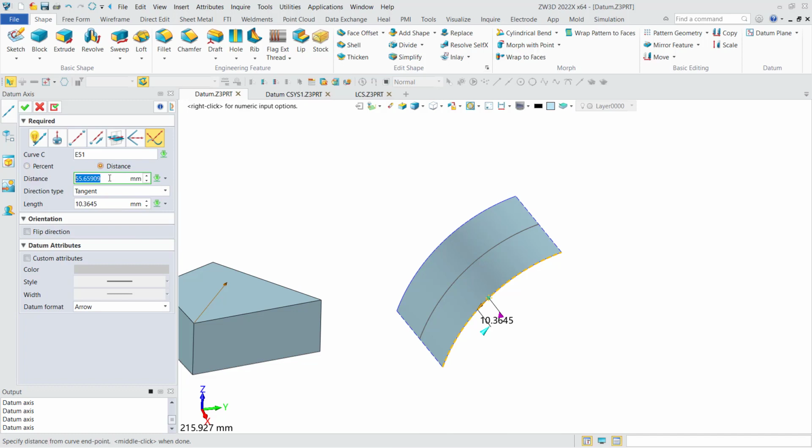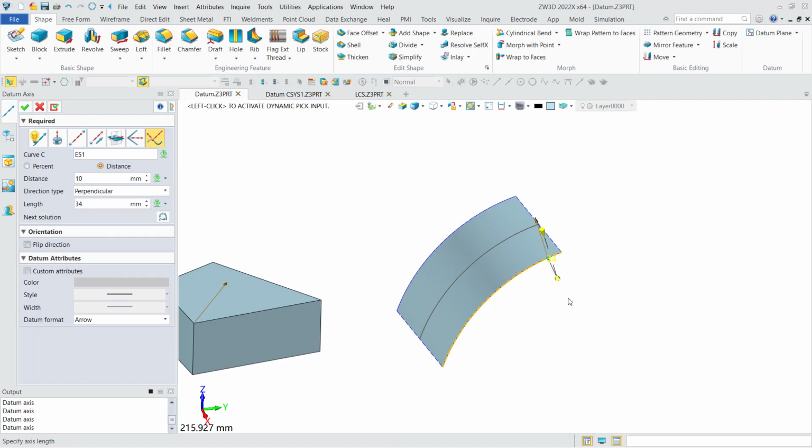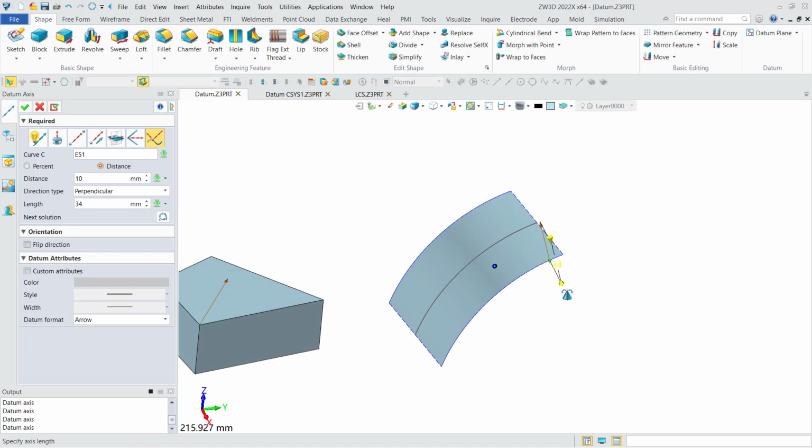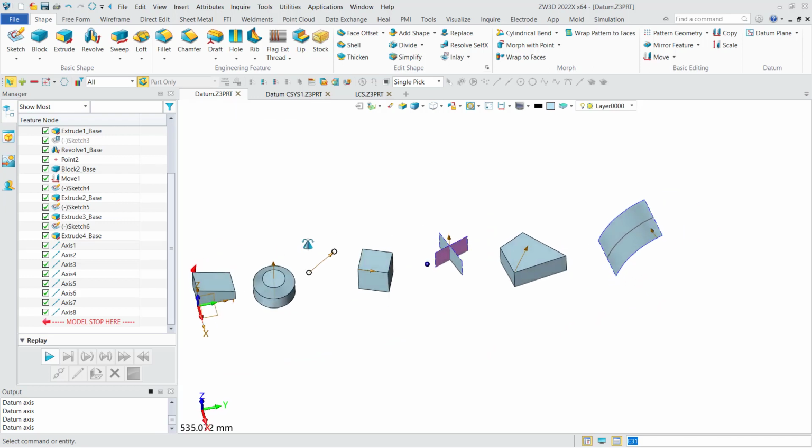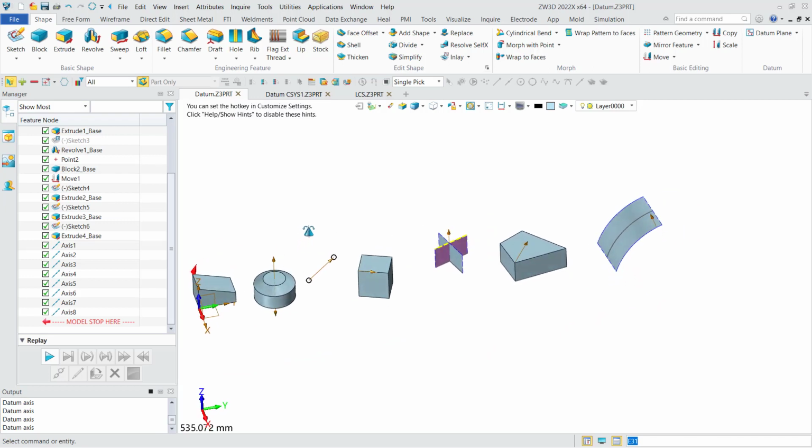If we use distance, like 10, then the distance between the end point of the curve and the start point of the axis will be 10. Also, we have different direction types. By default, it will be tangent to the curve, and we can also change it to perpendicular, like this. We can also flip the directions and customize the attribute. This is the 7 ways to create datum axis.